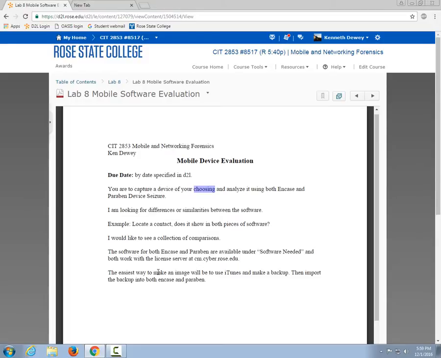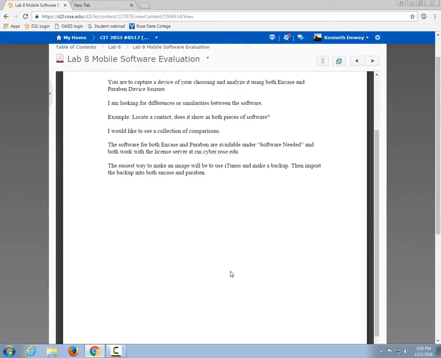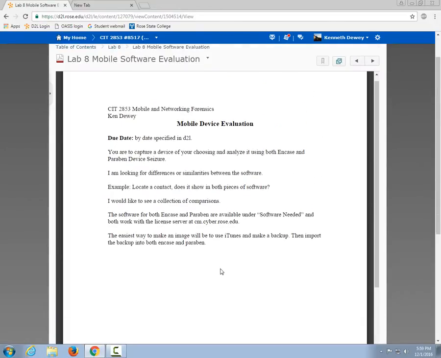The easiest way to get this thing to work is to make an iTunes backup of your device. Because I'm going to tell you right now, if you try in EnCase to acquire a smartphone and you select Apple, 98% of the time it's going to fail.